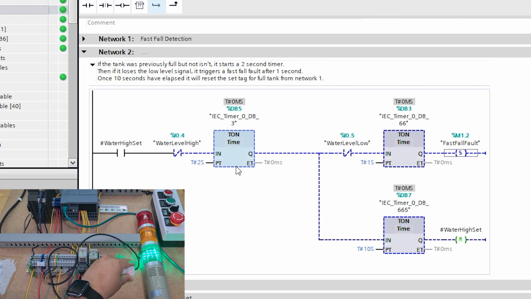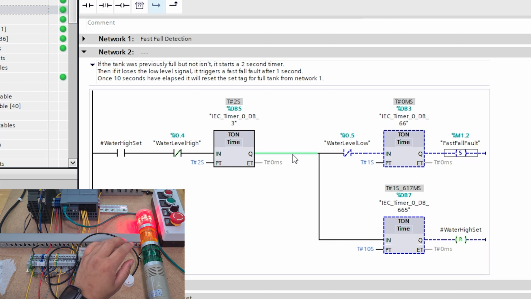So water high level, lose my high level, start a timer. And if I now lose my low level, now within 2 seconds of losing my high level, I've lost my low level, it will then set a fast fall fault. This is definitely not the cleanest way of doing it. I shouldn't have needed all of these timers, to be honest with you, but I just wasn't able to get it working clean, if I'm honest.